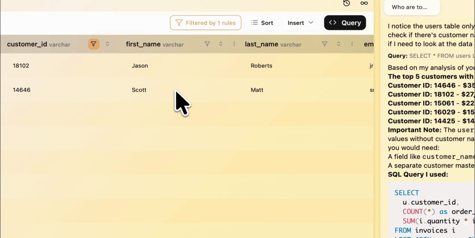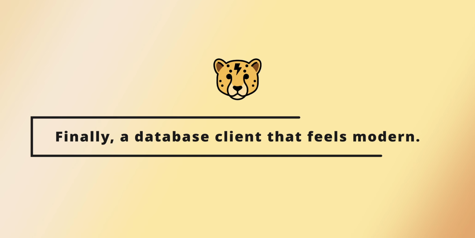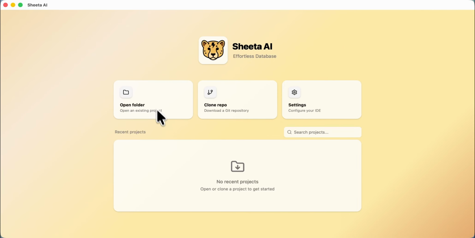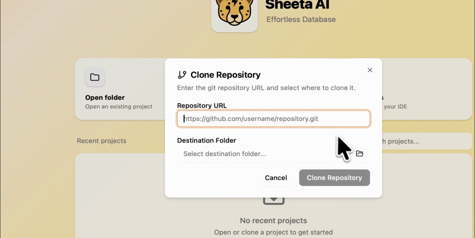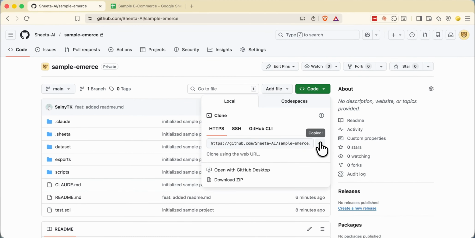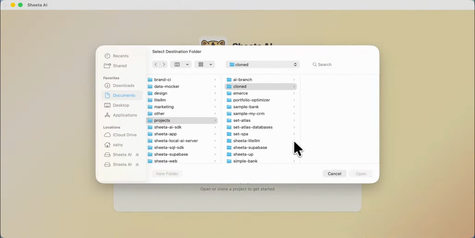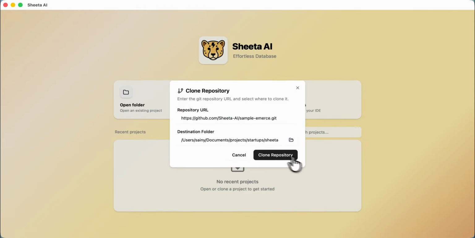Insights without exposure. Finally, a database client that feels modern. Start fresh, open a local project, or clone straight from GitHub. Grab your repo URL, paste it in, and you're working in seconds. Your whole team, same setup.